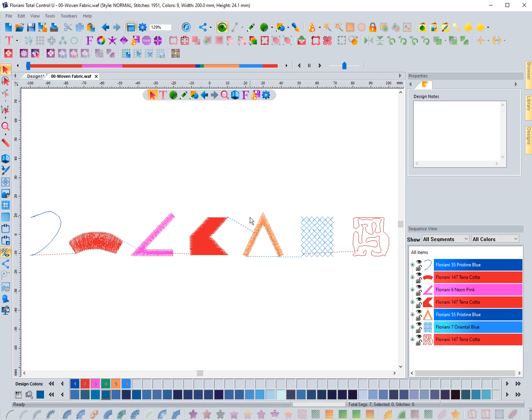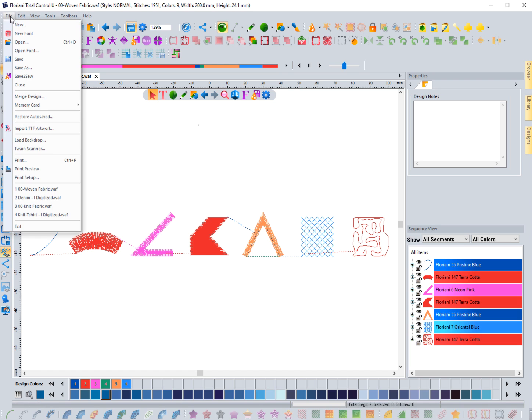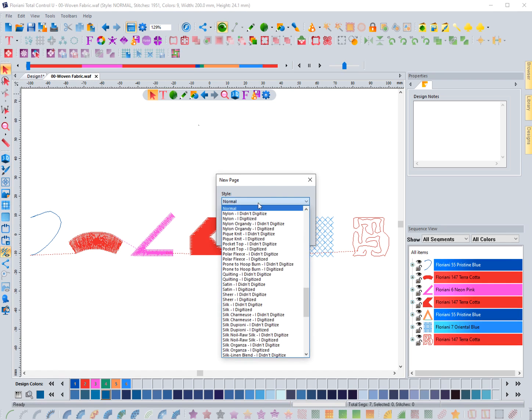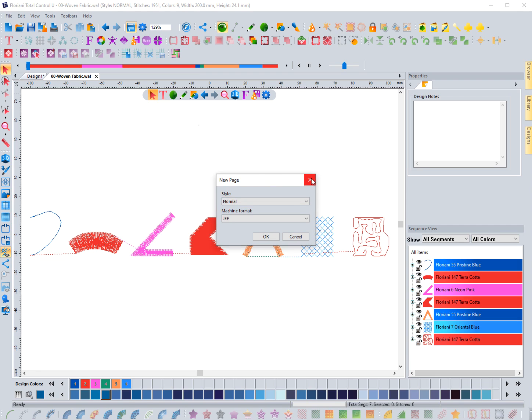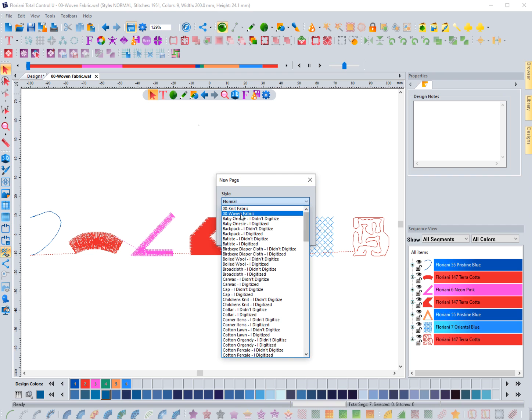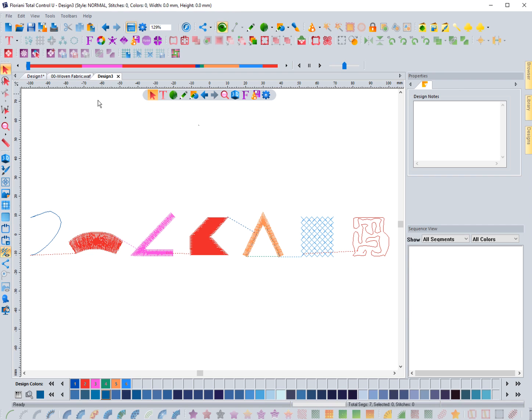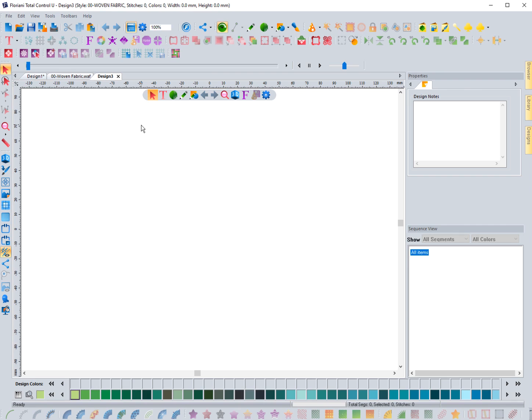But in order for me to access it, I think I'm going to have to shut the system down. But let me just check. If I go to File and New, and I scroll up to the top, you can see it's actually already here. So I don't have to do that, which I thought I was going to have to. So that's good. Let me go to woven and hit OK, and it's going to open a new page, and now it should apply those settings for me.